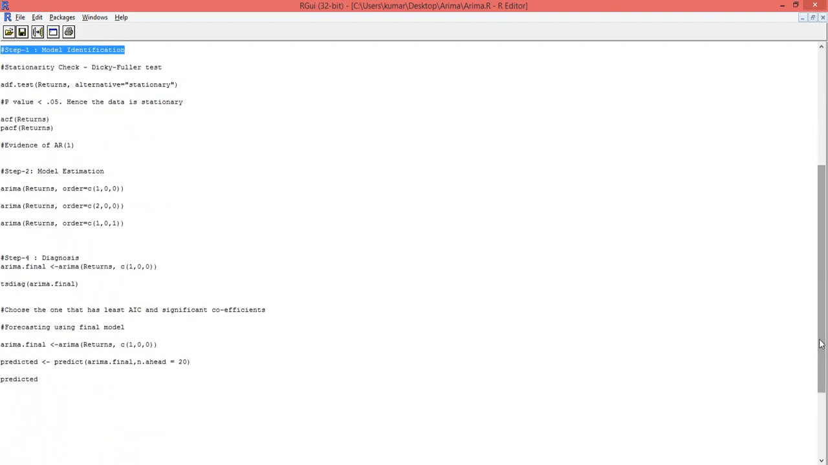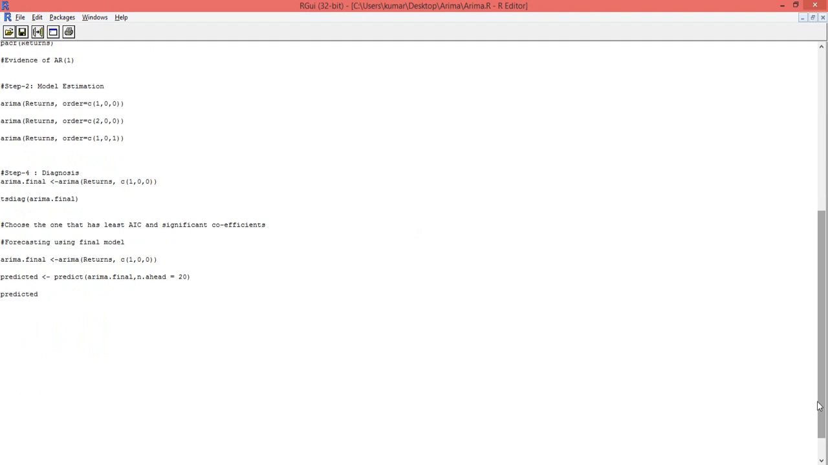And then in the next step, in the model estimation, we included a couple more ARIMA orders like ARIMA 2 0 0 and ARIMA 1 0 1. You can have even more models like that, and then finalize the one which is best based on parsimony, that is by looking at the AIC value. So the one with the least AIC value is the best one.